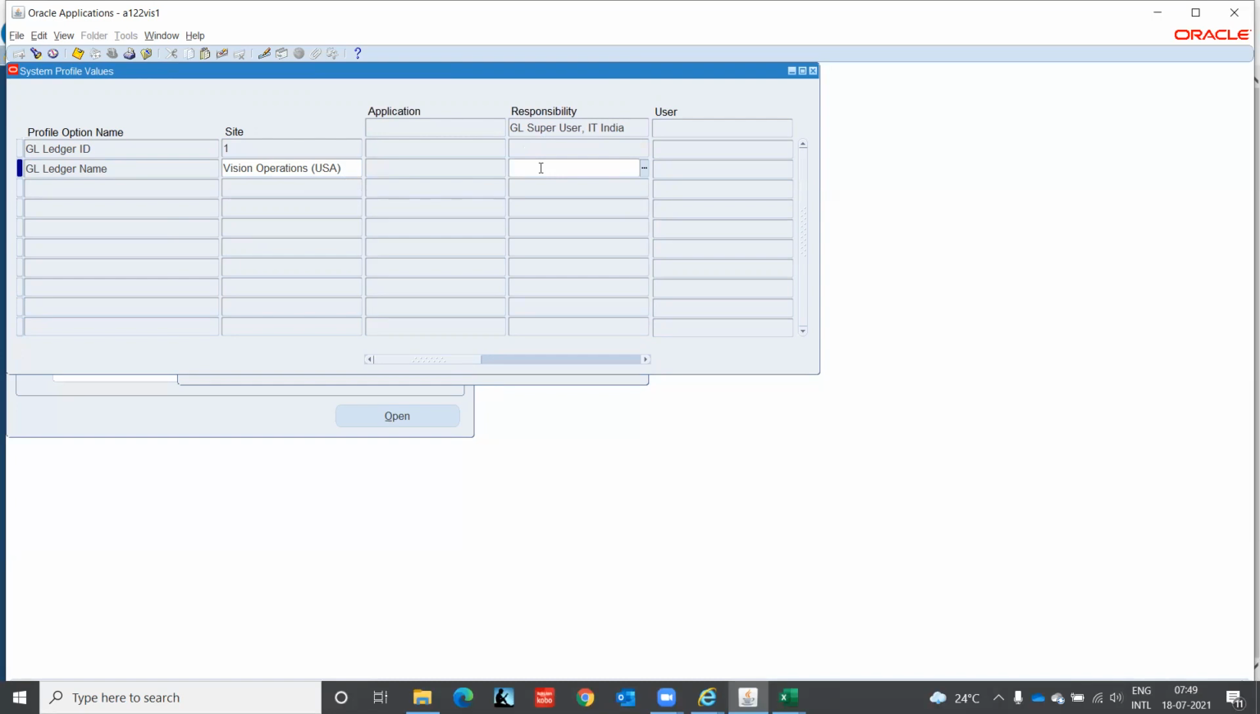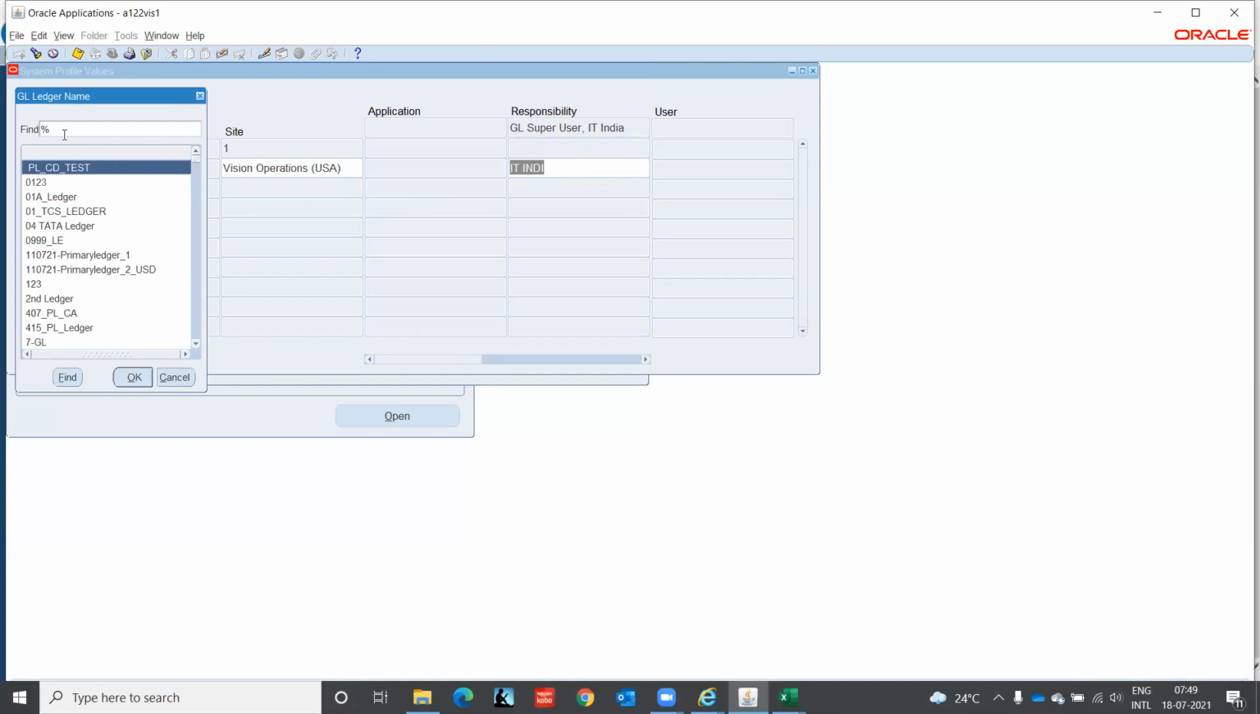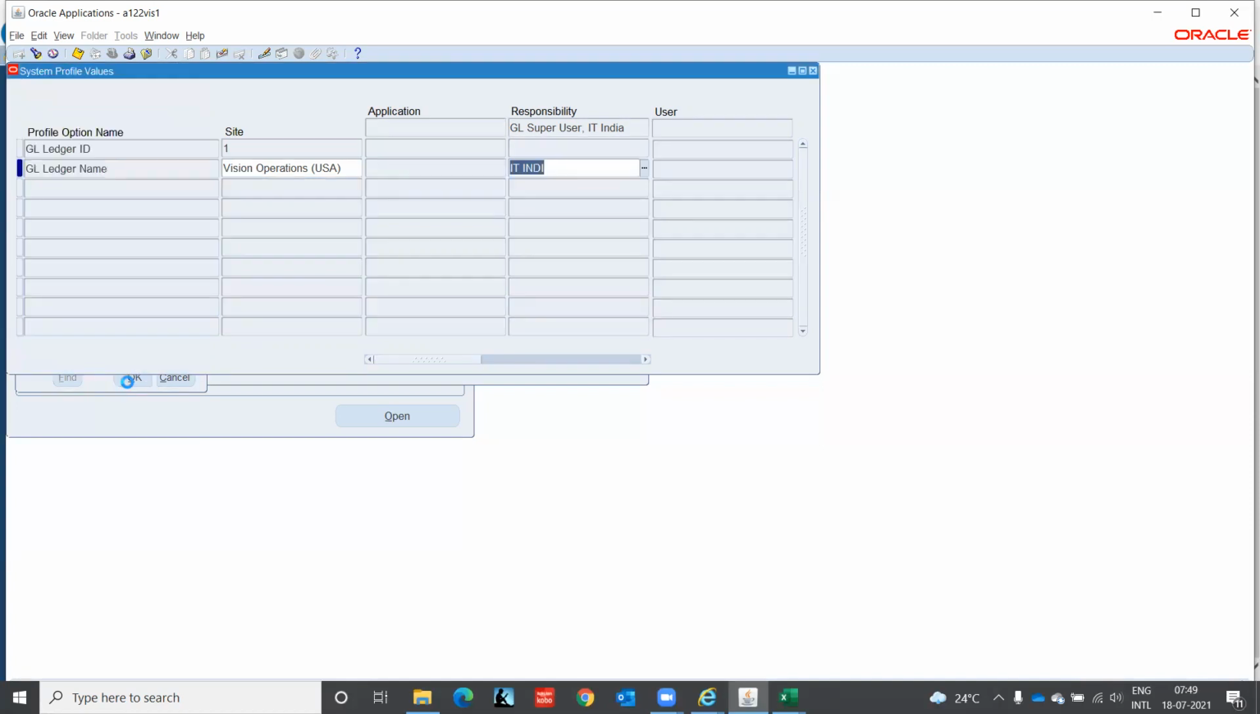So once I assign the ledger over here, there are IT India ledger and USD ledger. I just need to assign the primary ledger, which is in INR currency. This is by default linked to our primary ledger by way of setup. Click OK and save. Once you save it, it is done.